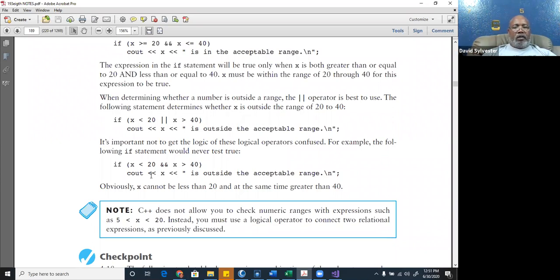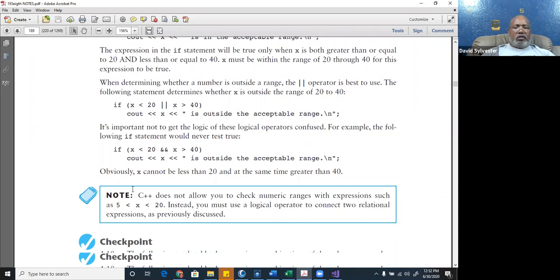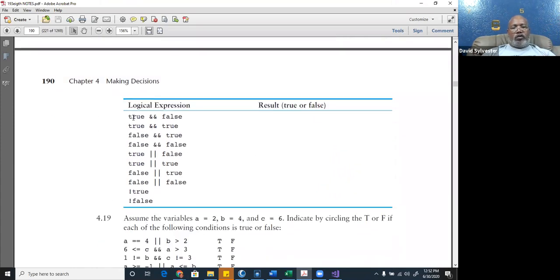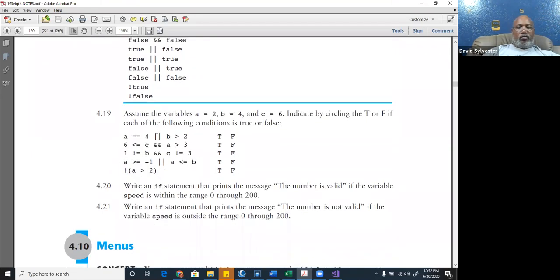Now, this here is pretty much like if X is less than this and X is greater than that, it's like 5 can never be less than 20 and greater than 40. You understand what I'm saying? So you'll never get a true condition for that. It'll be false. So you gotta pay attention. So now they're just showing you your logic, what true and true, false and false, true and false, etc., which will be looked at in the Boolean table.